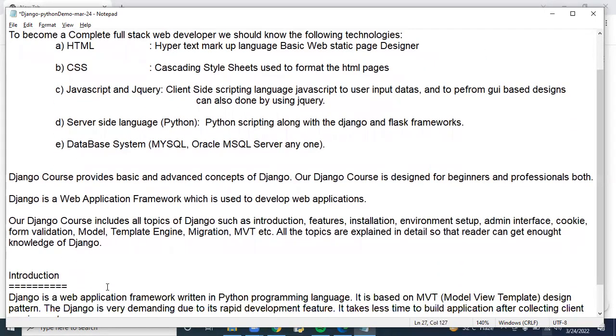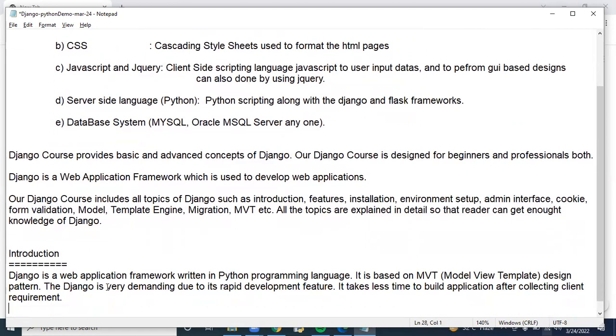What is Django basically? Django is a web application framework. It's basically a web application framework written in the Python programming language. It's a purely Python coded framework. It is based on the MVT model. MVT stands for Model View Template design pattern. It is one of the design patterns.